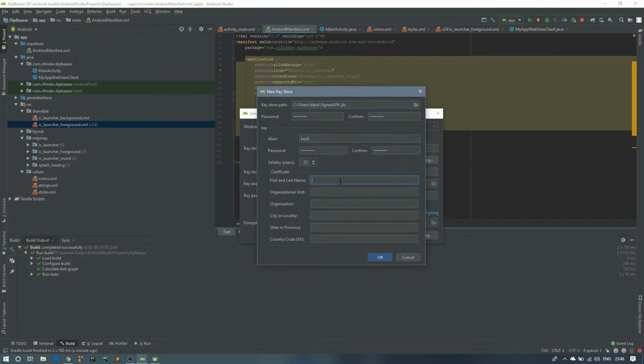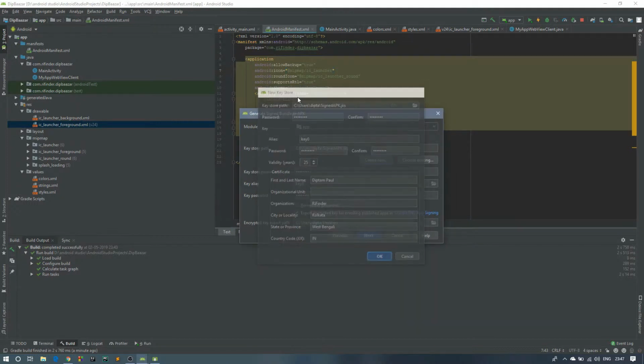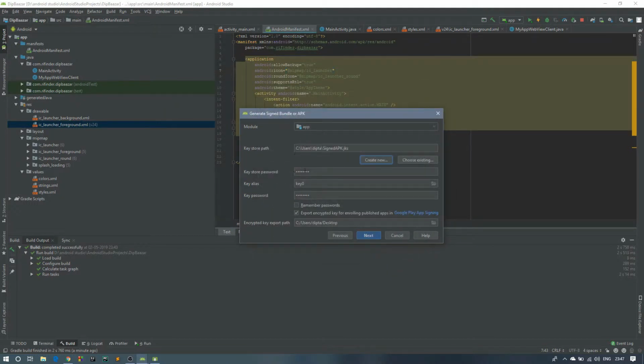Now your first name and last name. First name is Diptam and last name is Paul. Organizational unit, we don't have that. Organization, Refiner. City or locality, it is Kolkata. State, West Bengal, that is in India. Country code IN. Now click on this OK option. It will create a new key for your app.